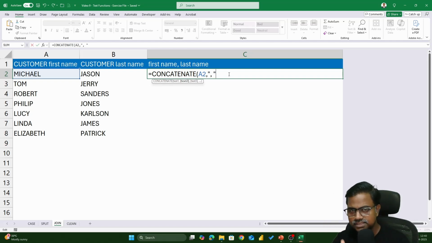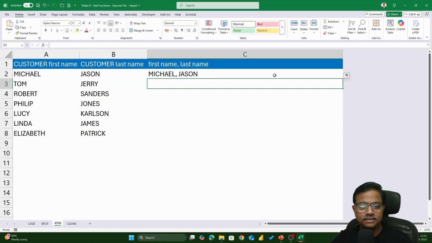So text 1 is A2. Text 2 is comma and space, within the double quotes, comma. This comma, what I'm typing, is actually the comma for the formula. It is asking what's text 3. Text 3 is the last name. So there are 3 texts we are combining: first name, comma, space, last name. So close the brackets, hit enter, and there you go.